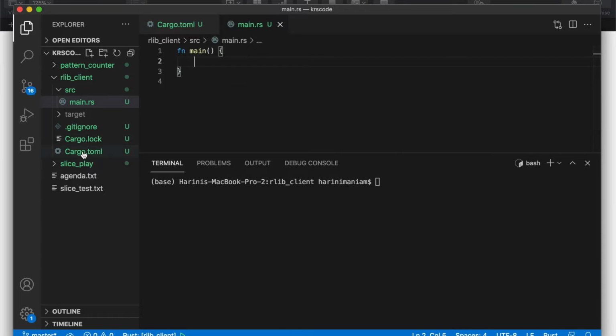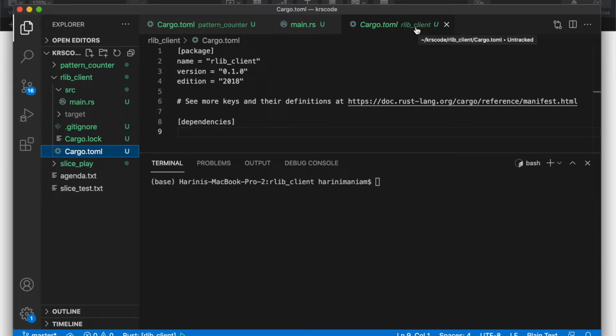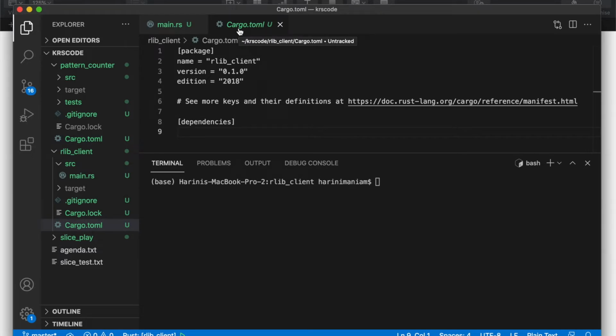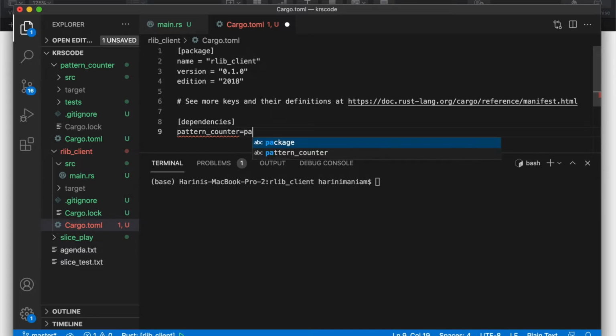So how to do that: this is the Cargo.toml of rlib_client, and this is the Cargo.toml of pattern counter. Now we do not have anything to do in the Cargo.toml of pattern counter, so let me close this and keep the Cargo.toml of this rlib_client. In the dependencies, I'm just going to tell where this pattern counter is. So in the dependencies, we will provide pattern counter, and where the pattern counter is, we'll just provide the path to the pattern counter.